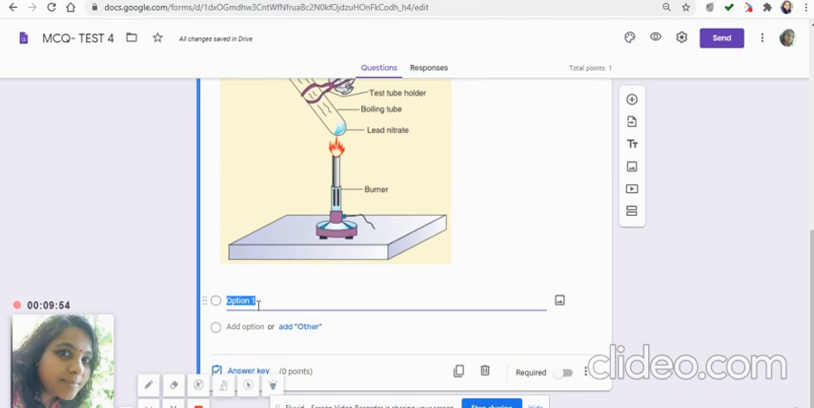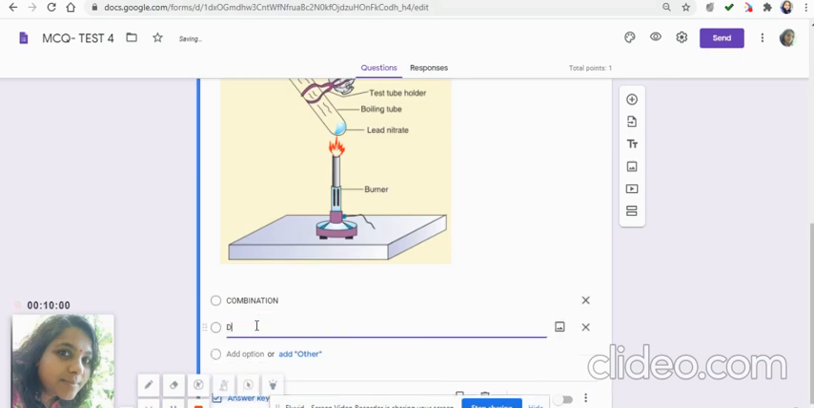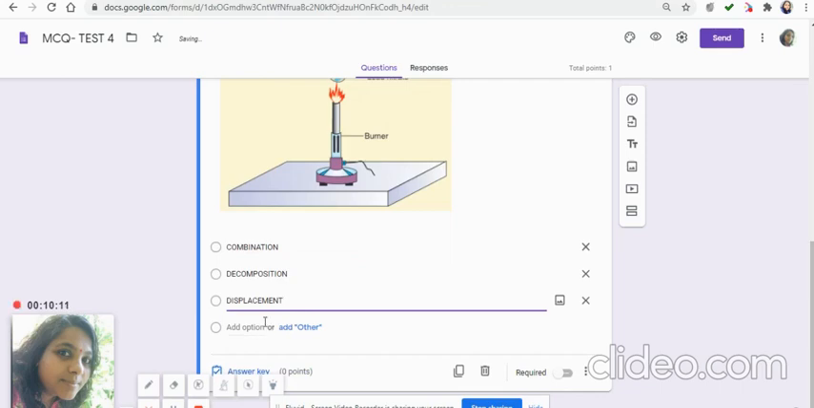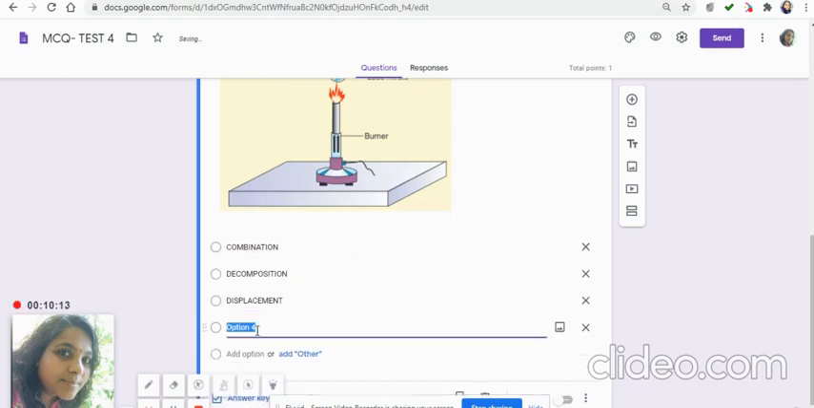So you can have option number 1. So we will give all our types of reaction. So the child would identify that combination, decomposition, like that you can add options, displacement. So we have 4 types. So the child needs to analyze the diagram and tell. So it is not a direct question, but the child needs to apply their knowledge here. Okay, displacement and double displacement.